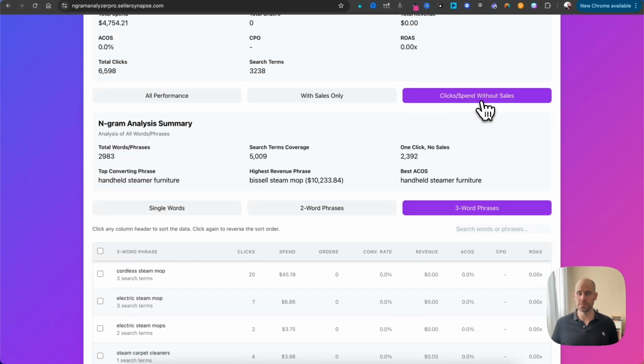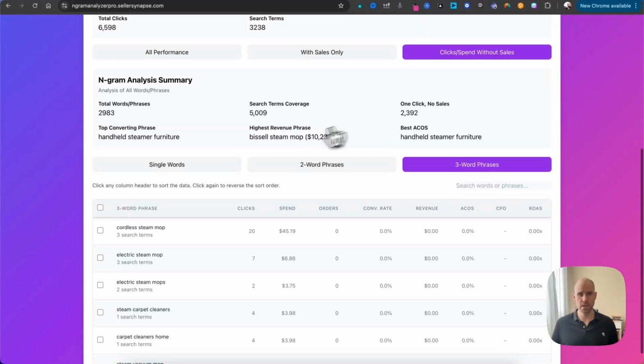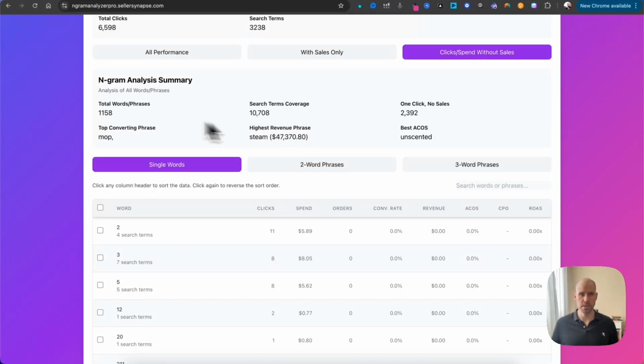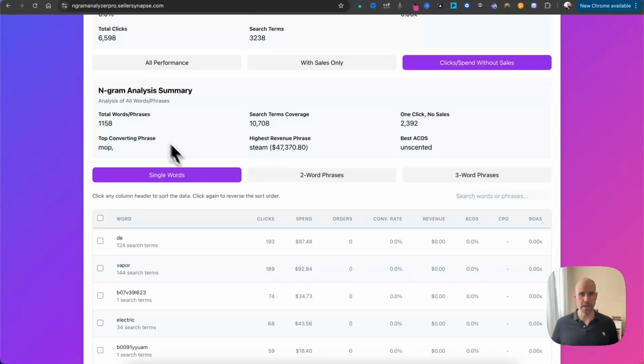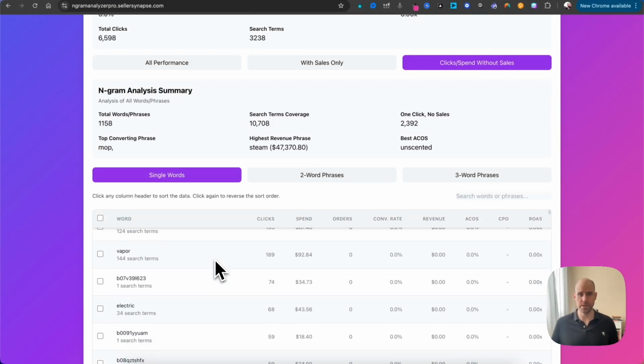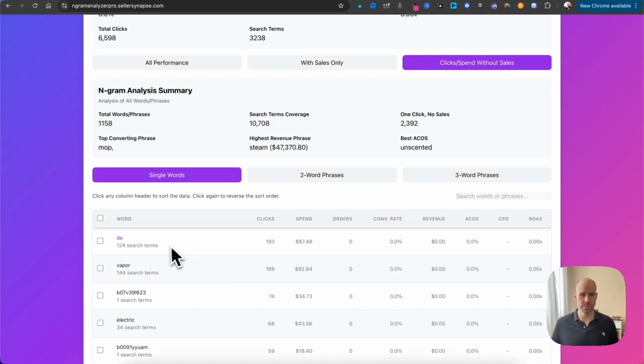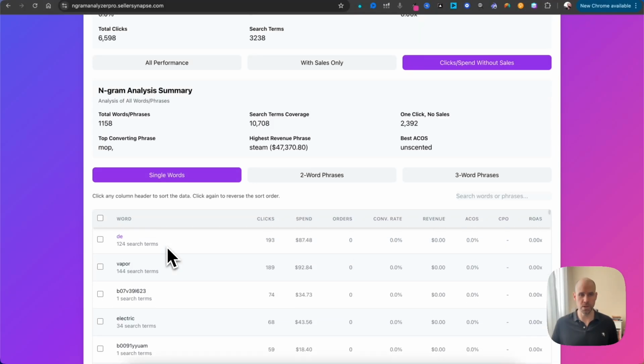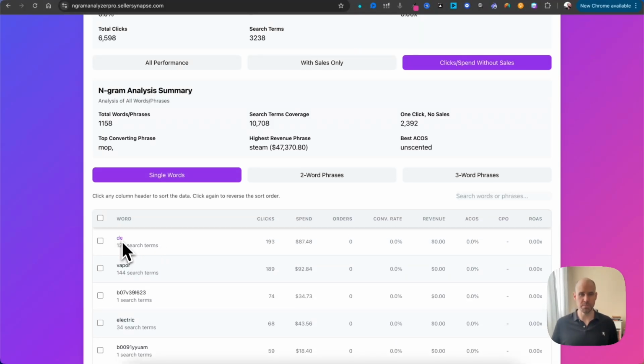Now let's look at clicks and spend with no sales. So we're going to go here and look at the Ngram summary, and let's go to single word and sort this by clicks. Again, there's an overall summary in the card here, but what we're going to do is look at what words or phrases are not doing well at all. Right off, that's just not an important one, so you can skip over those most likely. You may see some in there that just don't matter at all, obviously connectors or whatever they are.